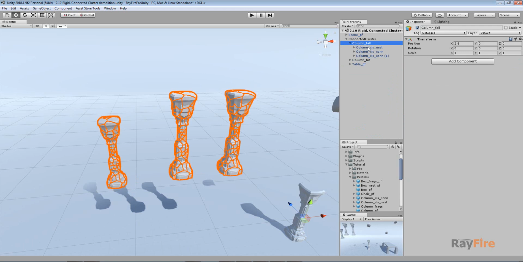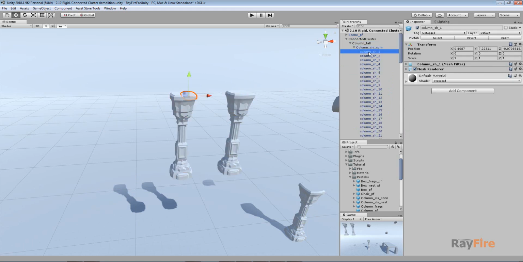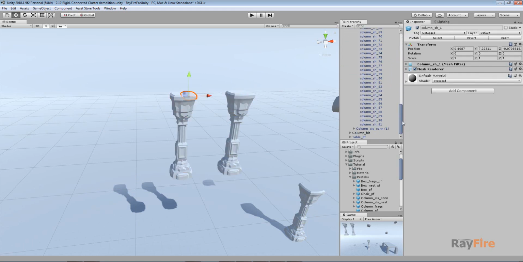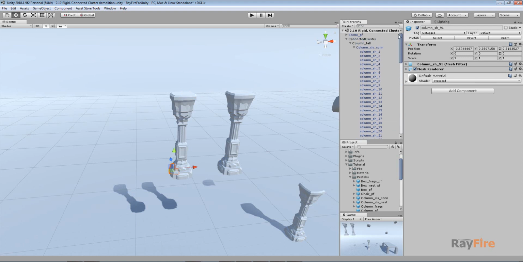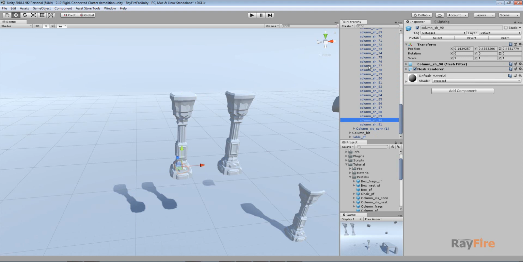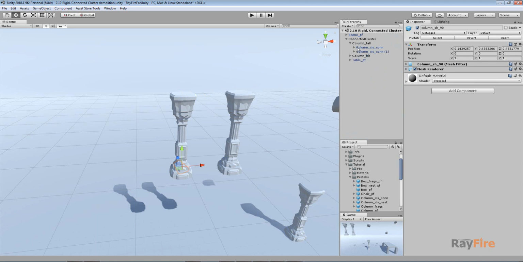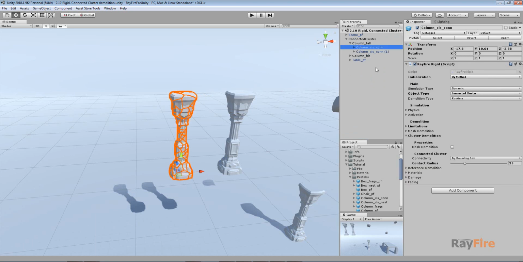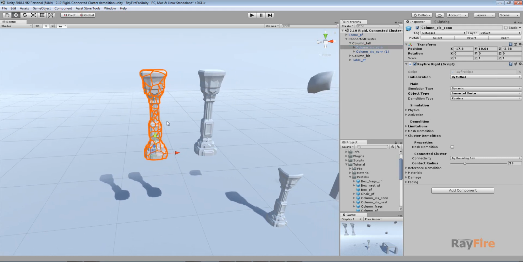The difference with connected cluster is that it has to have all the fragments as its direct children, without any empty game objects or roots, just one plain row of children with mesh filter and mesh renderer. If you are not going to demolish your connected cluster, it will simulate just like nested cluster. It will create a bunch of colliders for this one root with the RayFire JIT component. But in this case, I will demolish them.